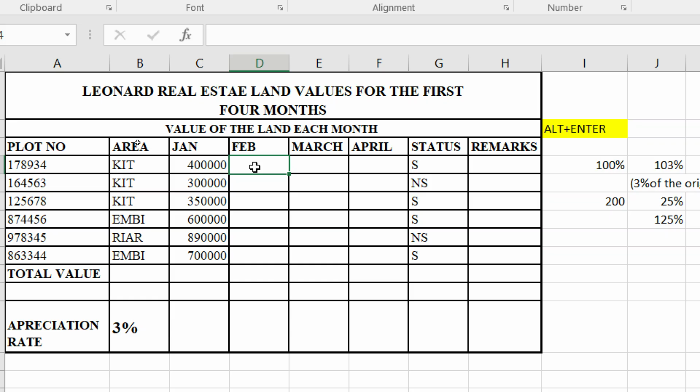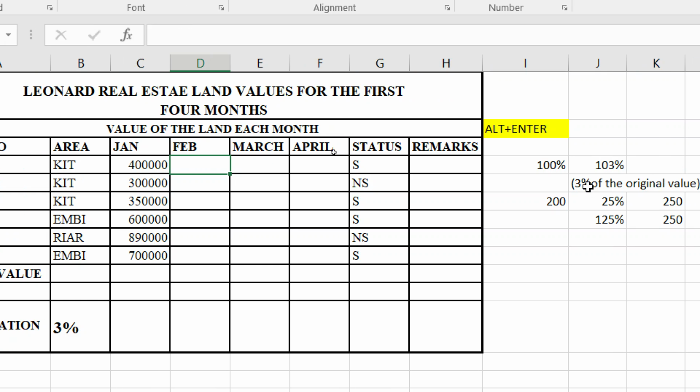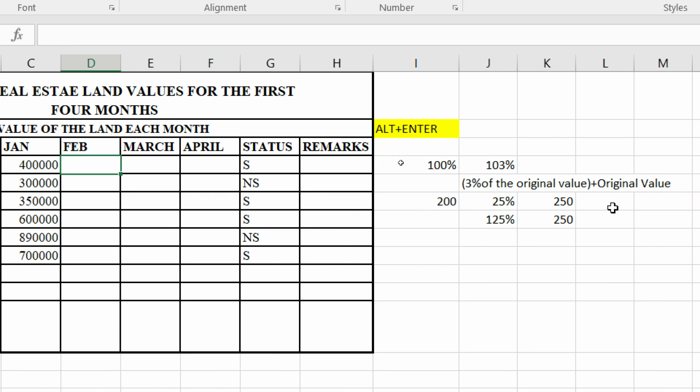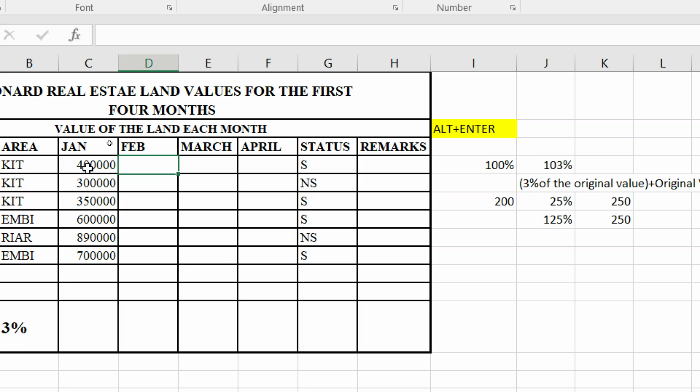So how are we going to compute here? We have said the increase is 3% of the original value, which is in January, then add the value that is in January. Then you will get the new value here. In short, we are just saying calculate 103% of the original value from January. So it increased. Then when we do this, we get 412,000, right? So it increased by that.